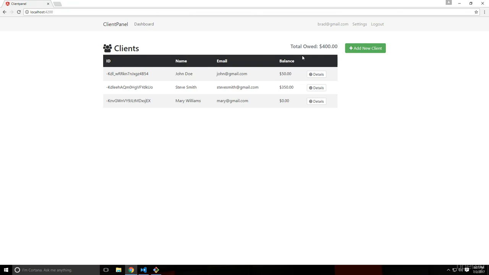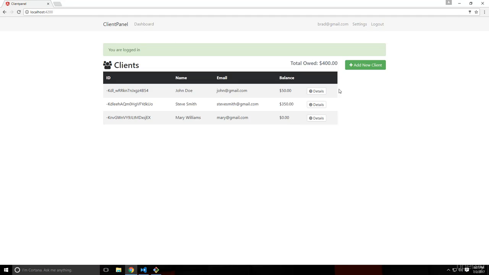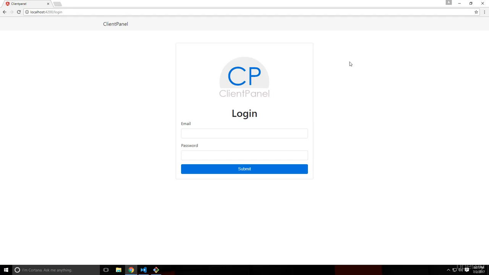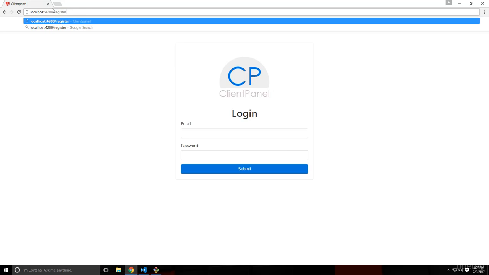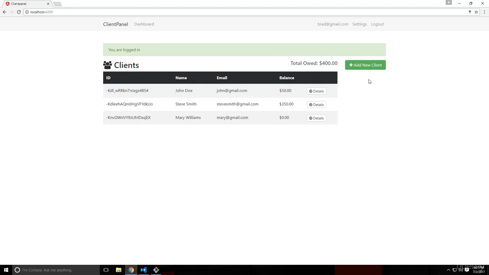So let's see. Right now we have registration enabled, right? So if we log out, you'll see we have a register link. It works. But let's go back in. And then let's go to settings and let's uncheck this and click submit. Settings saved. If we go back to settings, you'll see it's still unchecked. And if I log out, there's no registration link. And we can't even go to register, right? Because we have that register guard in place. So that works.